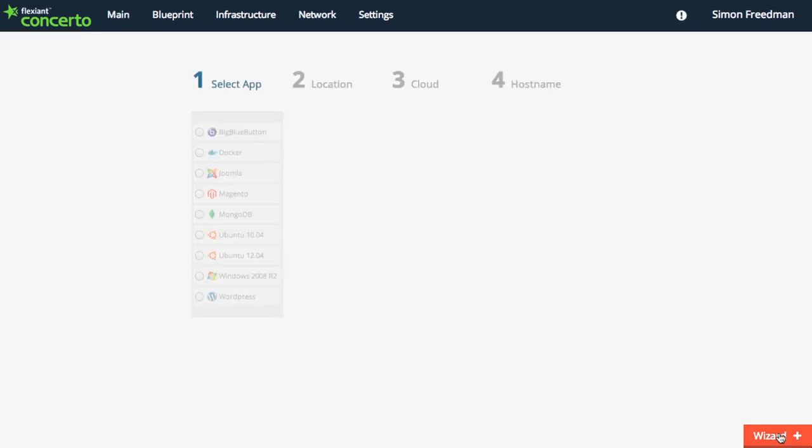Step 1. Choose the application stack you want to deploy. In this case, we're going to choose WordPress. Step 2. Pick where you want your WordPress instance to be deployed. In this case, Europe. When you get to Step 3, you will see a list of what cloud providers are available in your chosen region. In this case, AWS, DigitalOcean, Joyent, and a Flexiant Cloud Orchestrator powered cloud. Let's pick AWS.